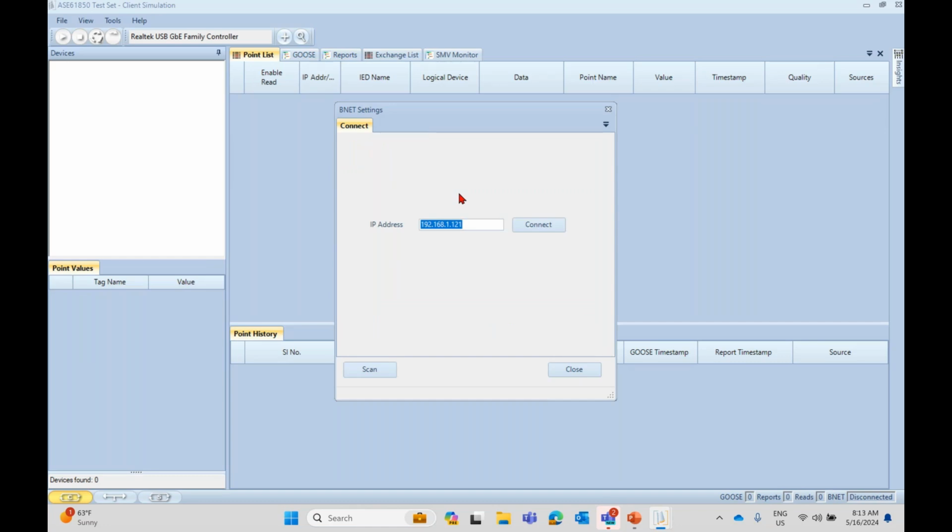So I am removing the connection to the BNET on the BNET side. If you do that and try to scan, basically it will not be able to find the BNET in the network, right? So it will tell you that there is no BNET in the network. It will search for some time and you'll see that there is no BNET in the network.